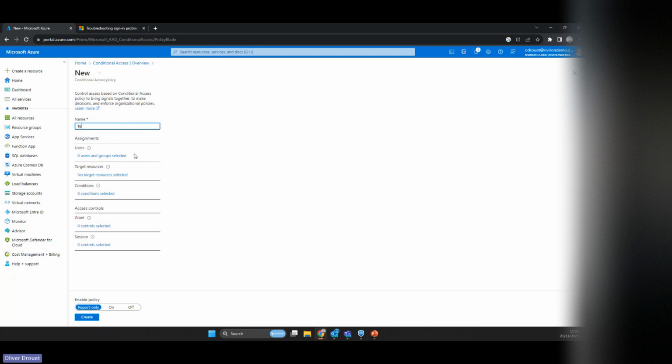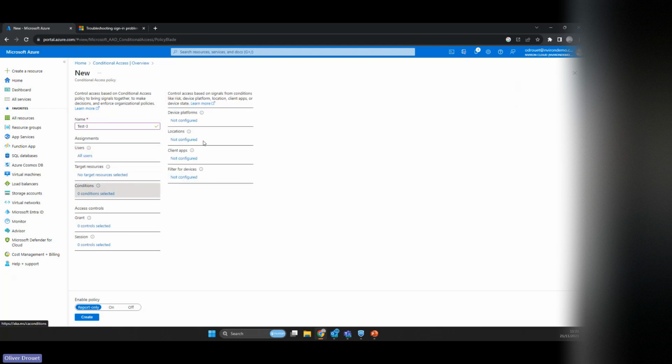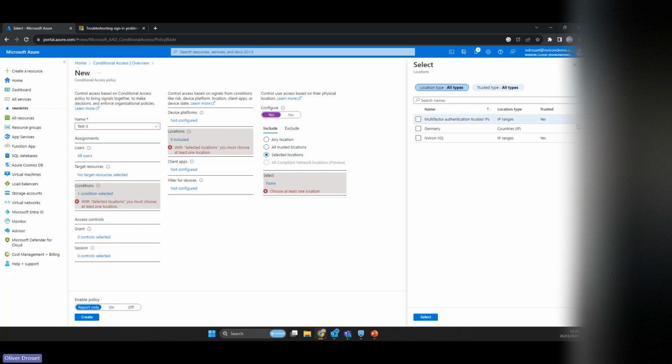I'm going to call this test 3. I'm going to go to users and we're going to select all users here. Okay, and what I'm going to do is go a little bit further down to conditions, then locations, then configure, and then selected locations here. What you can actually see at this point is a few pre-configured locations that have already been registered within Azure. They might be a specific country, they might be the office, your head office, for example.